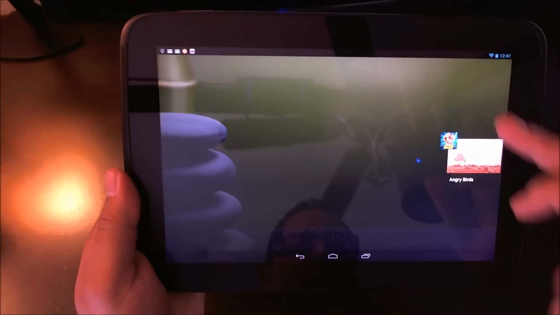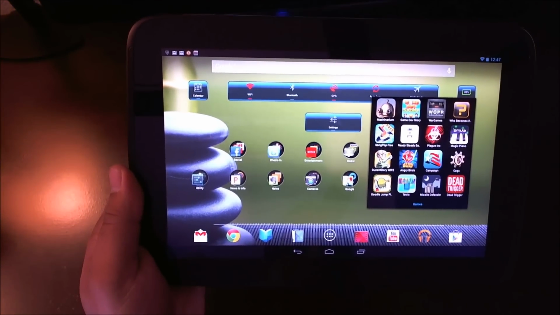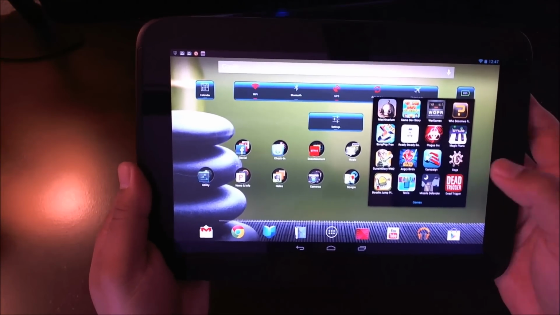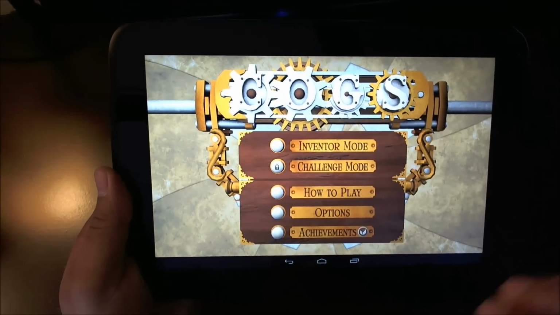I'll go ahead and close it out so it's not running in the background. And I have other games on here, too. Let's say, for instance, there's Guns and Glory. I've got COGS. I can pull that up on here. And again, I'm showcasing kind of more casual games first, and then I'll get into more graphics-intensive games in just a little bit.